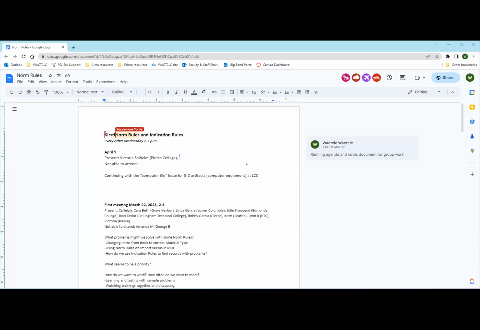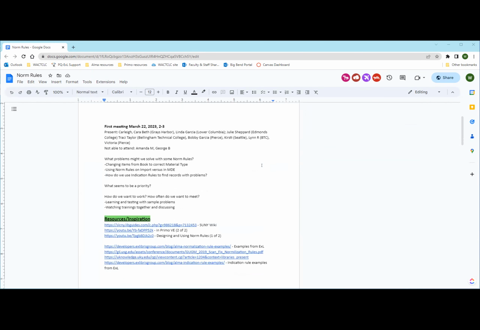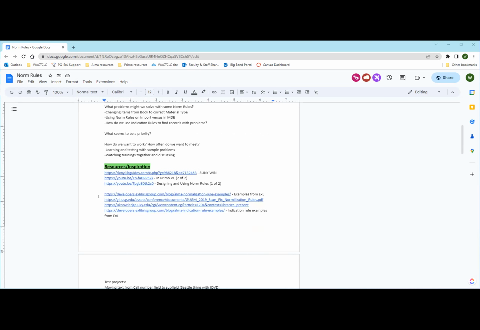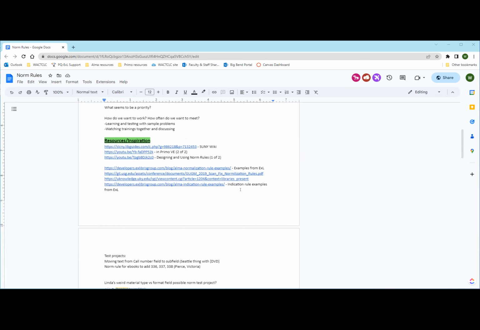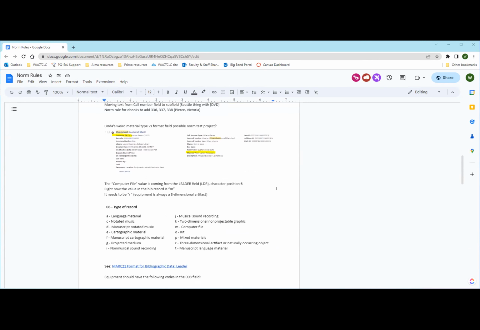At our last meeting, we talked about what's going on with norm rules that people are having problems with or wanting to learn about. We realized that using indication rules and learning that syntax was really a hand-in-hand kind of thing. I came up with these resources, but anyone can add to the resources links here. And then we started work on this very interesting issue.